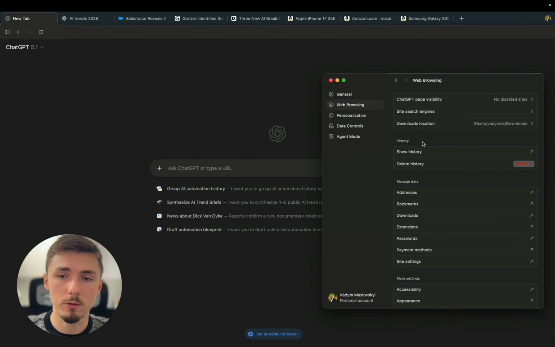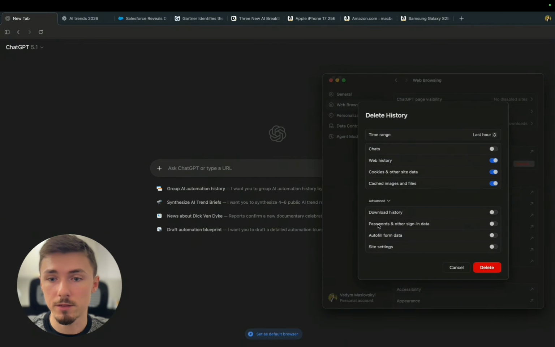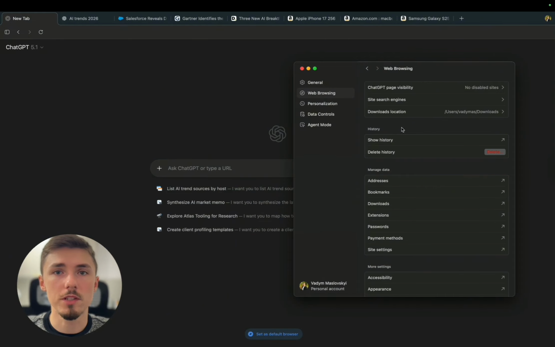In web browsing, you can also see and delete your browser history. Deleting your browser history also cleans up related browser memory. You can also delete history for a specific period of time and clean up some sensitive data like passwords, autofills, and site settings. ChatGPT page visibility is a list of web pages you disable to prevent GPT from reading and analyzing their content, but I'll explain about it a bit later.